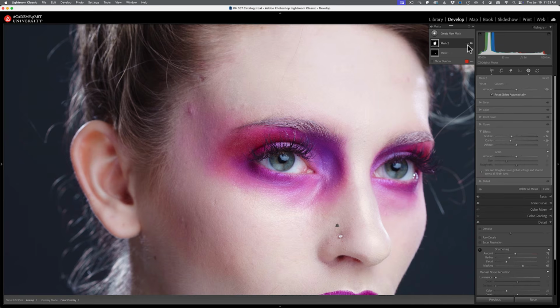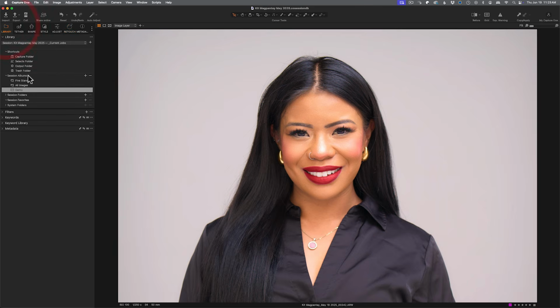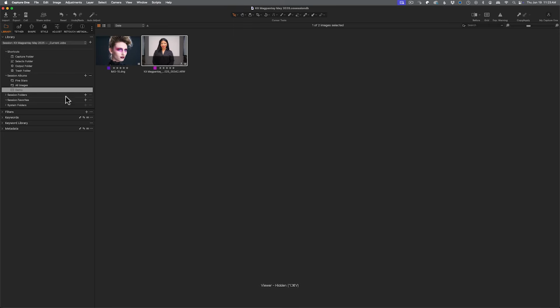While maybe the selection tools in Lightroom Classic are better than they are in Capture One, once you have that selection, once you have that mask, what you can do with that mask might not be as powerful or significant, especially if you're doing portrait retouching. Now let's hop back over to Capture One and let's go ahead and choose that exact same image.